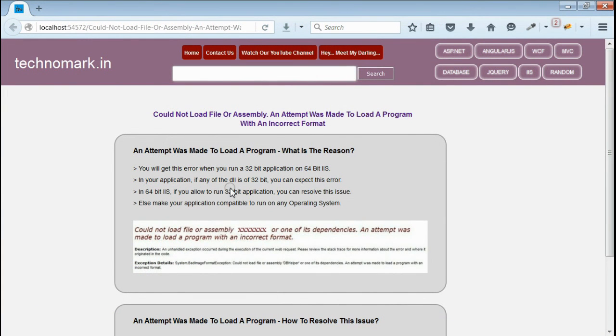So here we consider how to resolve this issue. One, by enabling 32-bit application on IIS, and second, changing the target platform of the application.